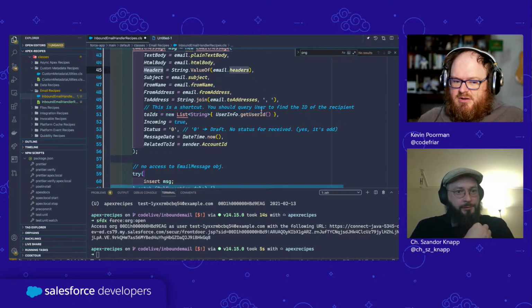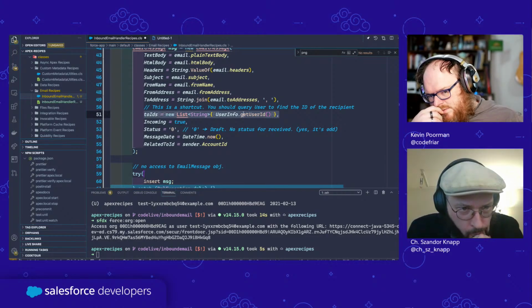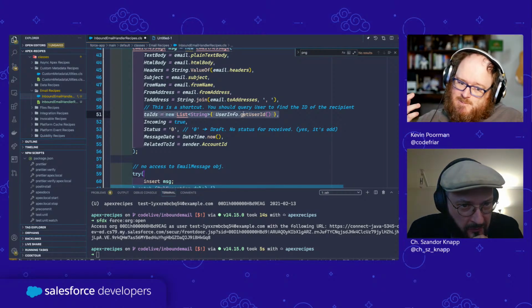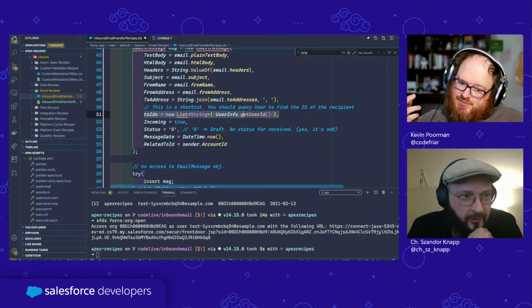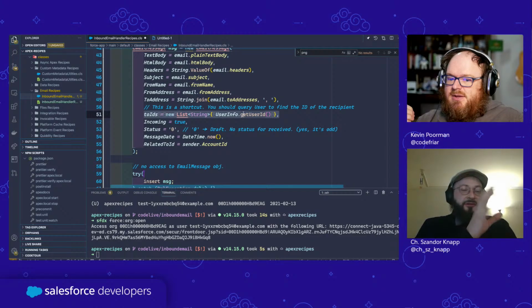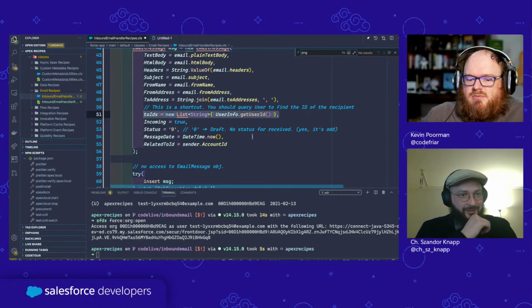This could fail if that's not a valid cross-reference ID. But ToIds is polymorphic, so as long as it gets user IDs or contact IDs or lead IDs, it seems to be happy. Does it even check? That's true. It's just a new list of strings.